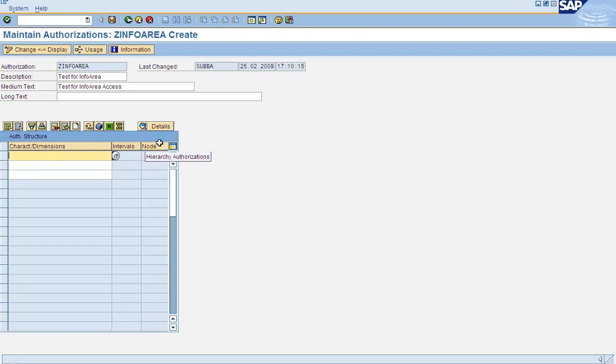So one of the analysis authorization characteristics is for activity. The second one is 0TCAIPROV. Now, if these characteristics were not made authorization relevant, you won't be able to insert it. Now, I will show with an example.